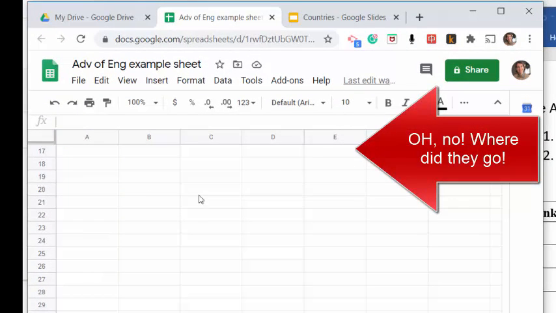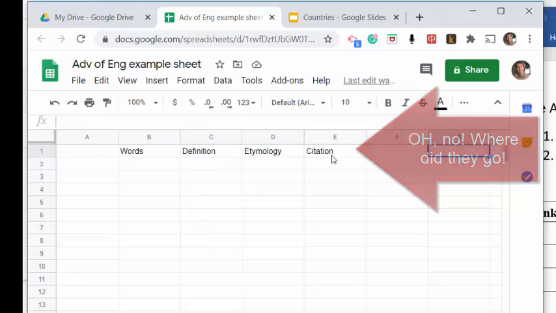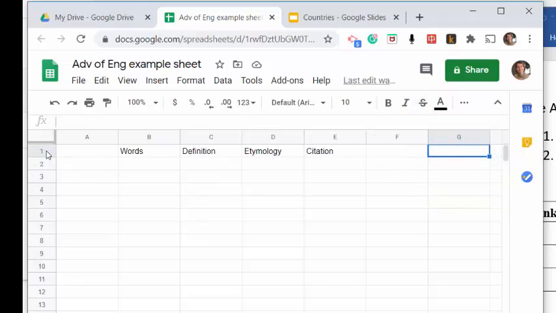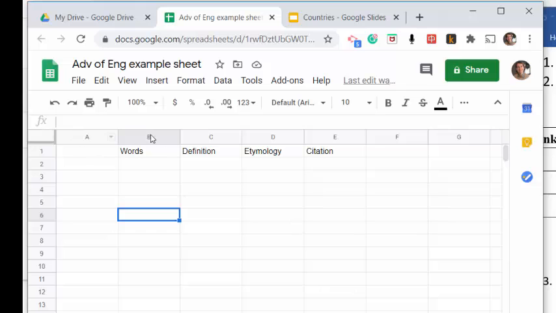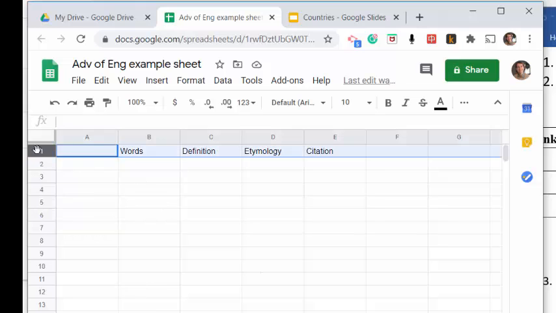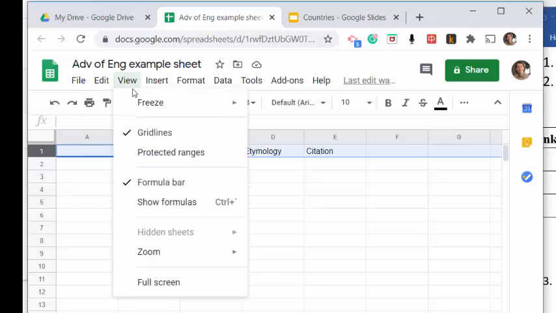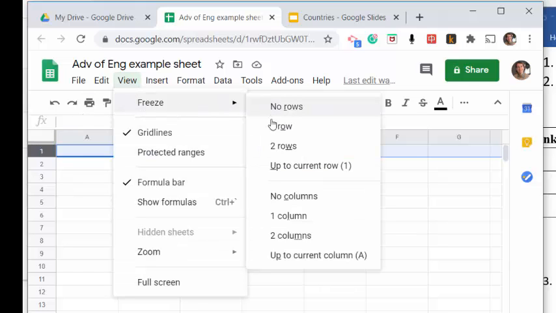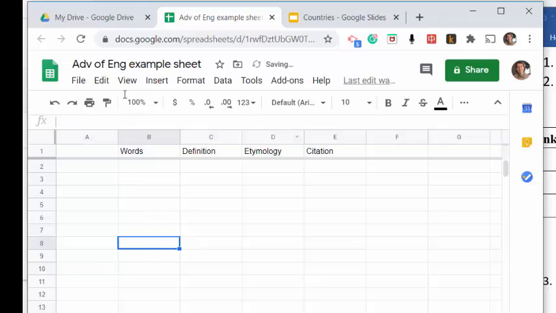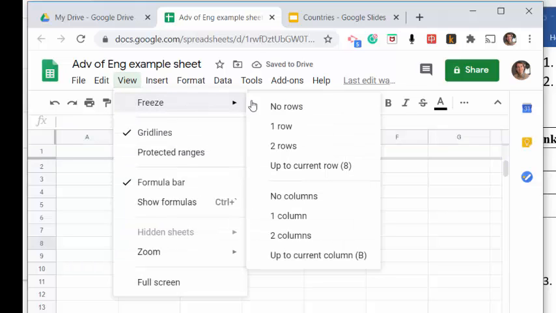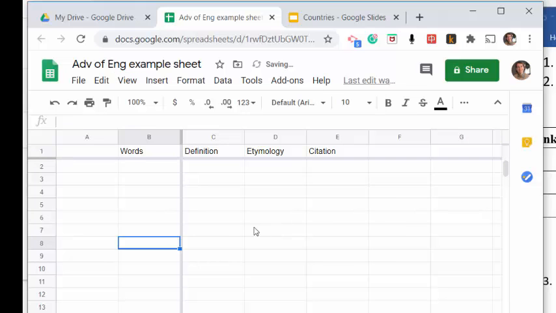After this, we want to make sure those titles, and we're going to add more each week, still show up when we scroll down. So we need to freeze this title line. We also want to freeze the A and B column so that as far as we scroll over here, we can still see our original word list here. So what we'll do is we'll highlight this row, go to View, Freeze, one row, and then View, Freeze, two columns. Now those are frozen, and no matter how far we scroll down, we'll always see them.